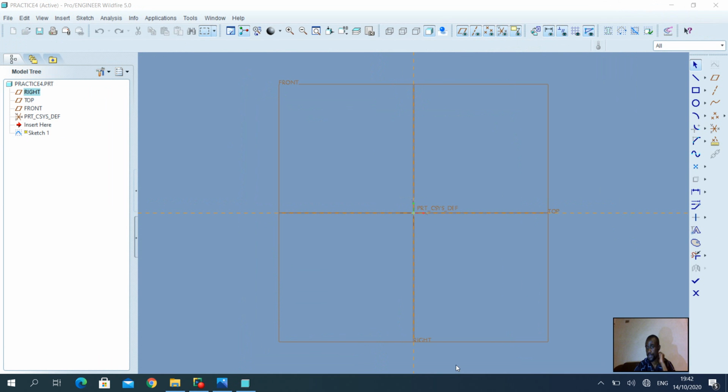Alright. Now we need to make the L shape. That means I will design the L shape using the line option. And this is the L shape. Now let me try to sketch it.